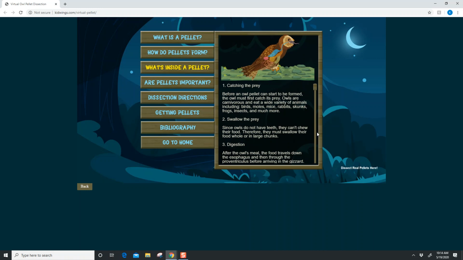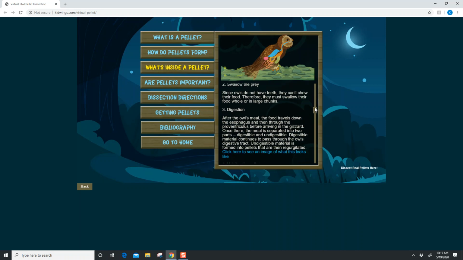So how does the pellet form? You'll see there's a visual here of the owl swallowing the mouse whole. Before an owl pellet can start, the owl has to catch its prey. Owls are carnivores, so they eat a wide variety of animals, including birds, moles, an organism that's not listed here called a vole, similar to a mole but starting with a V, mice, rabbits, skunks, frogs, insects, and so much more. Since they do not have teeth, they cannot chew their food, so they must swallow it whole in large chunks.